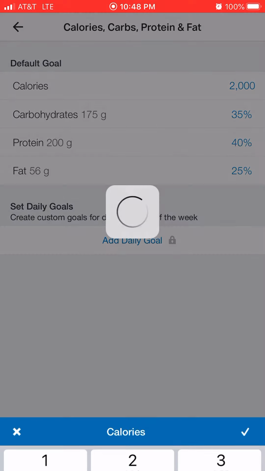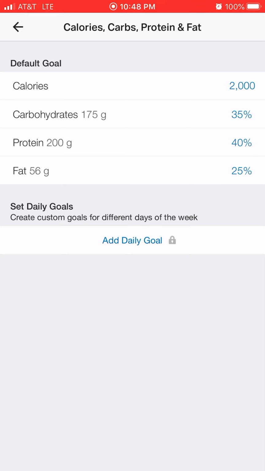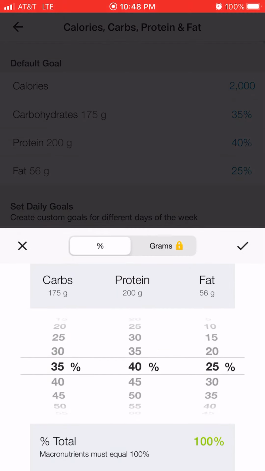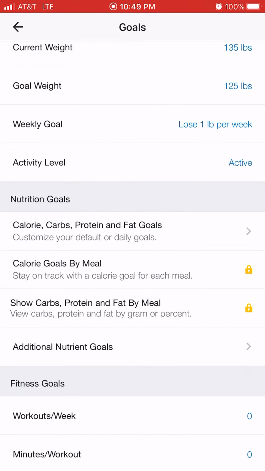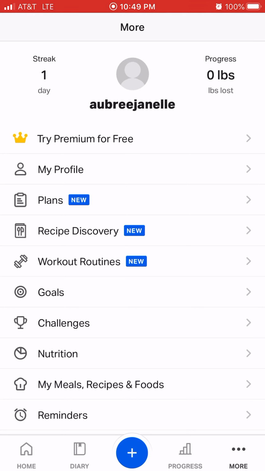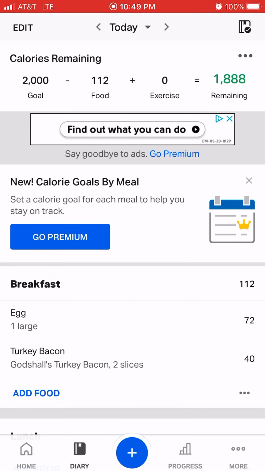You can click check. Okay, and then with your macro percentages, you're probably not going to be able to get the exact numbers that I send you. So my advice would be to just try to get as close as possible, to make sure you get 100% total and get your numbers as close as possible to what I send you. Okay, so we click check. That updates.